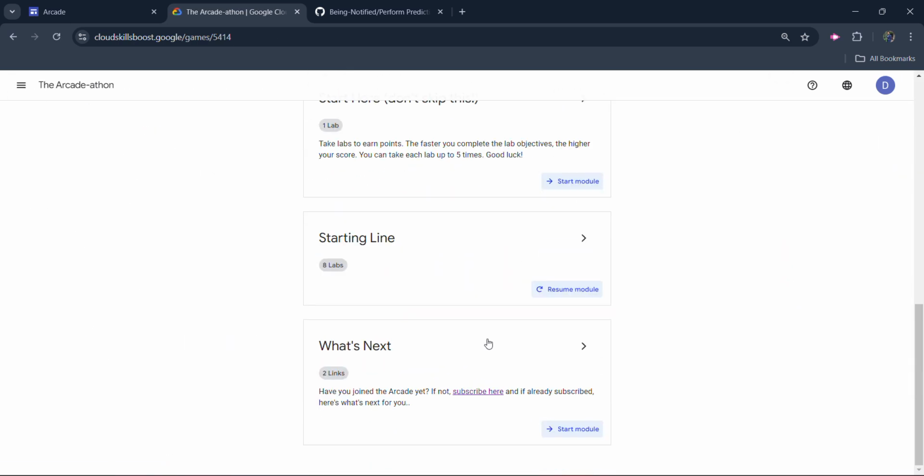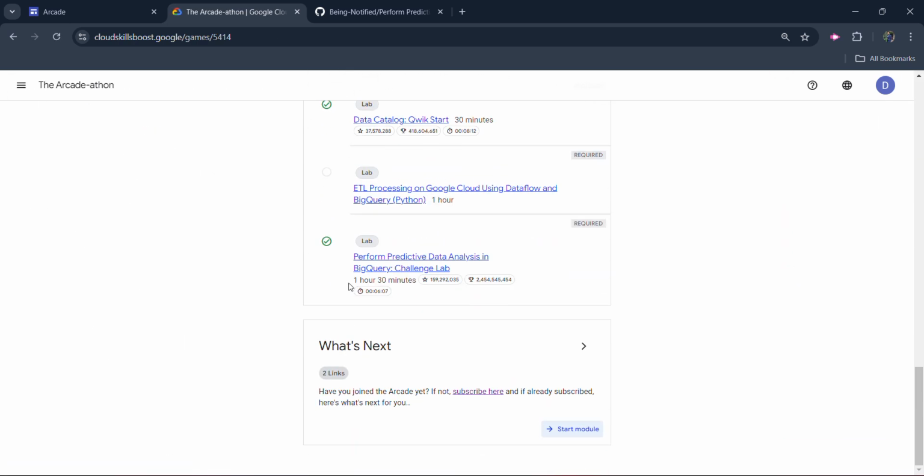Main page पे आएंगे, scroll down करेंगे, open the module, and you can see we get the green tick beside our lab. It means we successfully completed this lab.